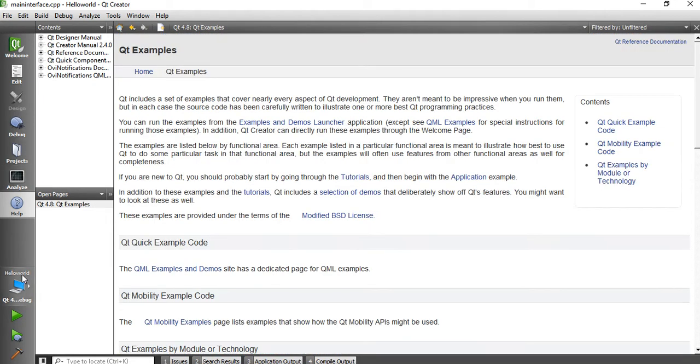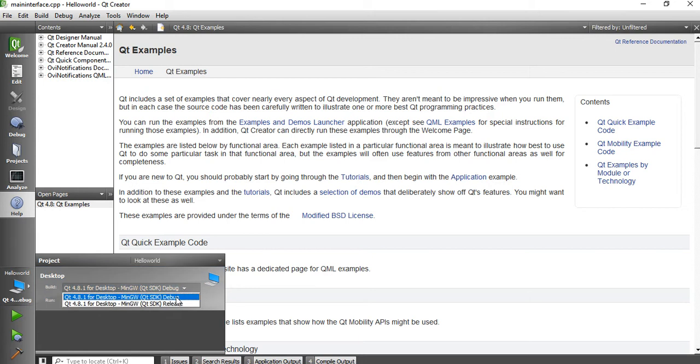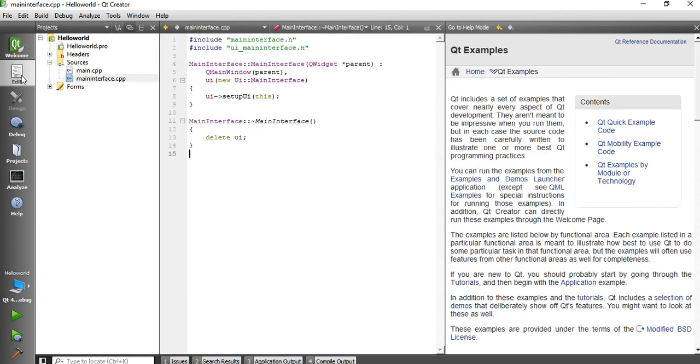The four buttons on your left are to run, debug, or build the project. Here you can see where you are going to run it or debug it. So right now we're going to make a hello world example.